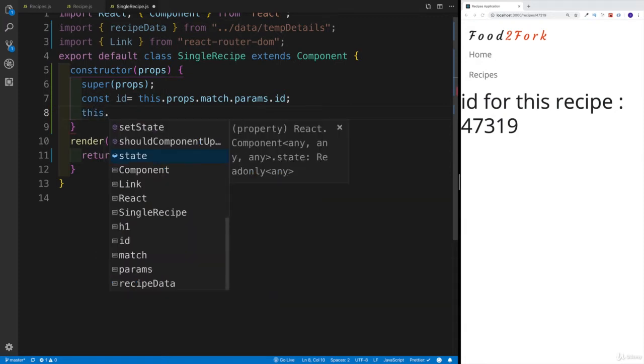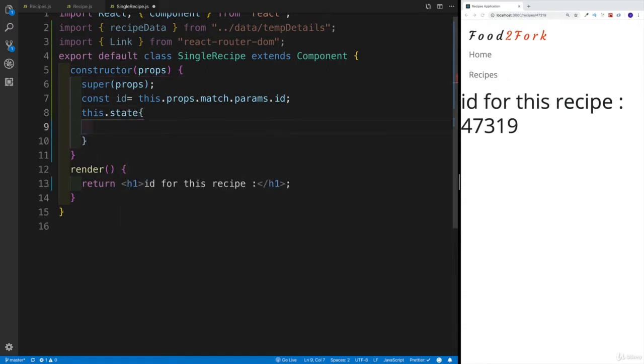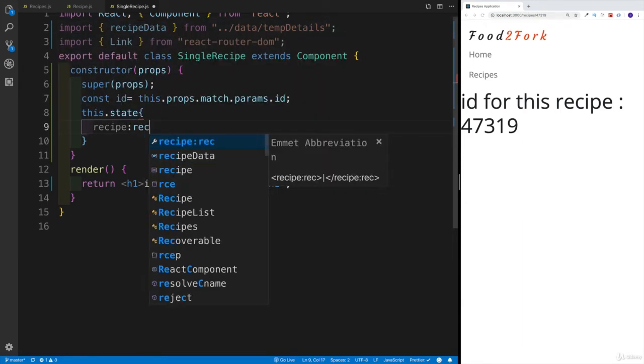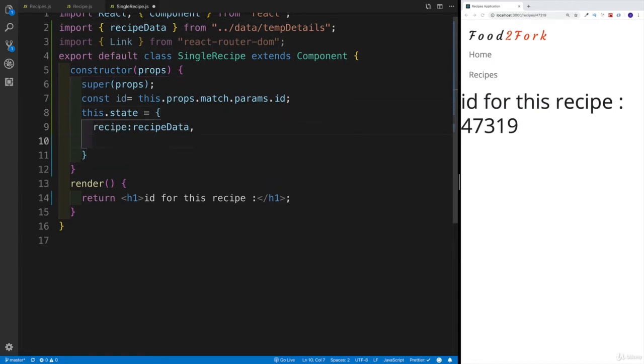And now let's create a state. Let's say this dot state. Within the state, there's going to be a few things. First of all, there's going to be a recipe. That's going to be at the moment this dummy data that we're going to be displaying. So recipe data. That's going to be my value. And here, obviously, I need to have the equal sign. This is what's missing. Also, I'm going to have the ID, and I'm going to set this equal to ID.